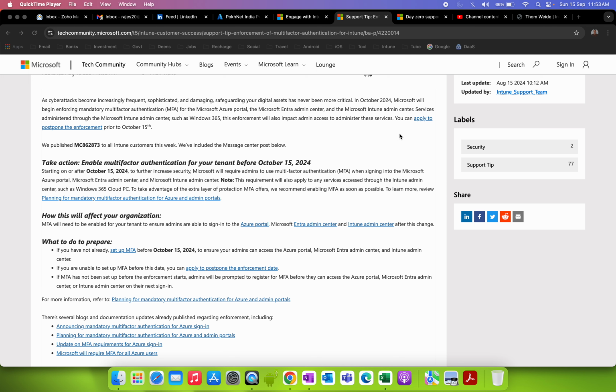In October 2024, Microsoft will begin enforcing mandatory multi-factor authentication. I'm sure most organizations are already using multi-factor authentication, or two-factor authentication, for your Microsoft Entra or Azure portal, the Entra admin portal, or the Microsoft Intune admin center. Other admin tools, such as Windows 365, will also be impacted if you have not enabled multi-factor authentication.